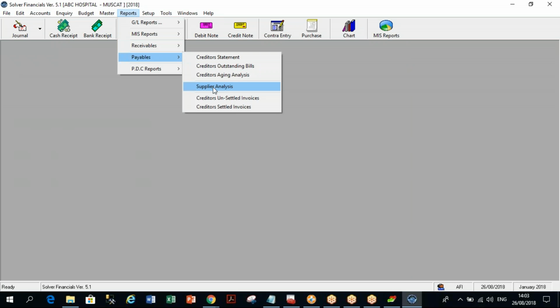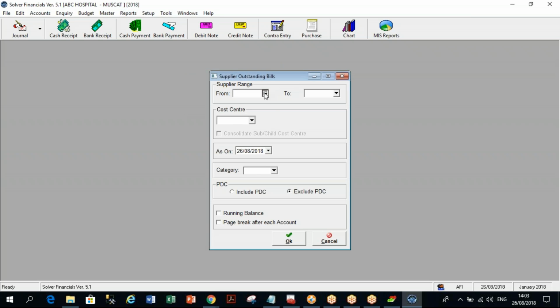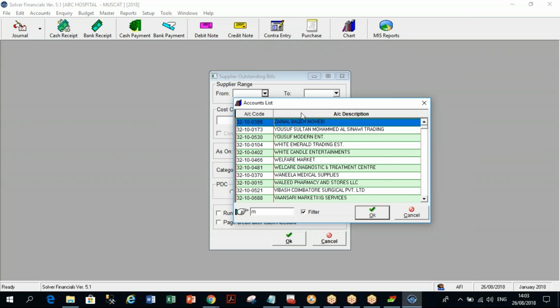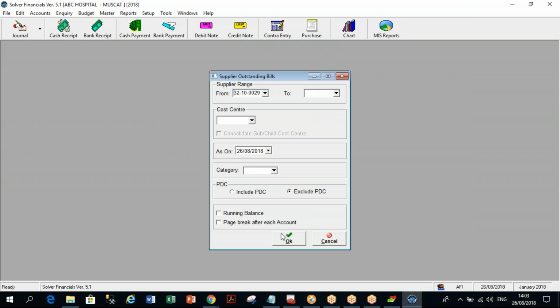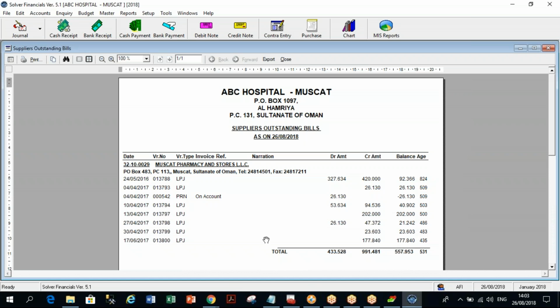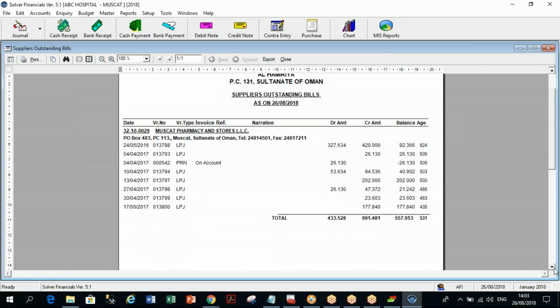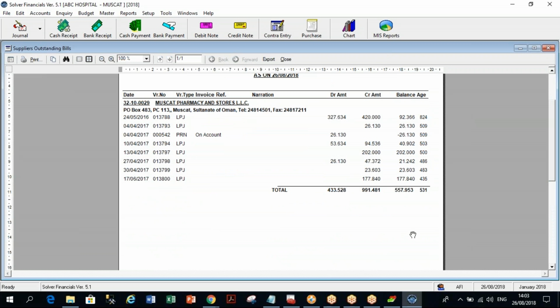Then the payables also. Suppose if you want to see the supplier analysis, the creditors outstanding bills, you can select one company or you can select all companies here. This shows the outstanding bills for the purchases that we made from a pharmacy. You can see the details here.